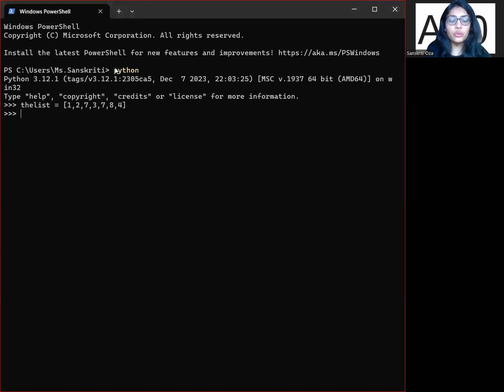Next, there are a lot of operations that are connected with the list. First, we are going to print the length of the list. So here we go, print length, and then we have to give the name of the list. We can see the length of the list is 7.